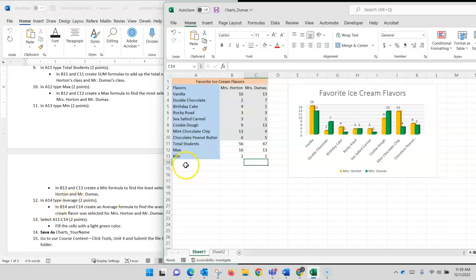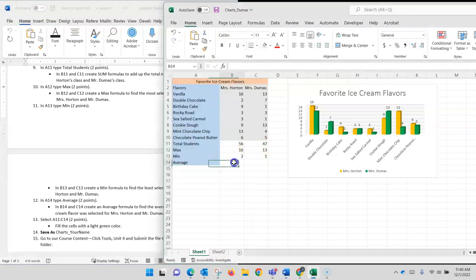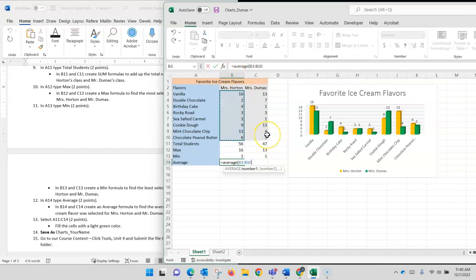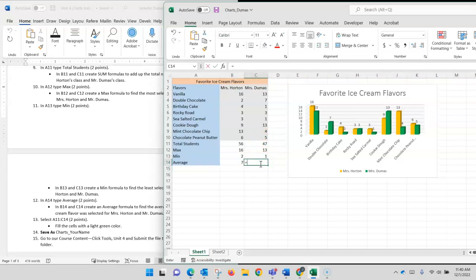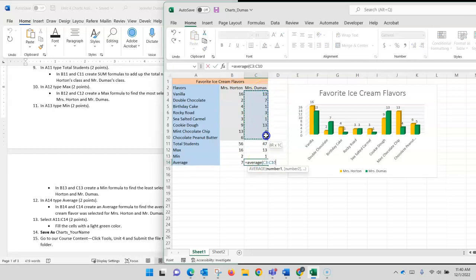In A14, we're going to type the word average. And in B14 and C14, we are going to use the average formula to find the average number of times an ice cream flavor was selected. So equals average, parenthesis, and we're going to select B3 to B10 for Mrs. Horton. The average of all flavors selected was 7. For Mrs. Dumas, equals average, parenthesis, select C3 to C10, press enter. The average for Mrs. Dumas was 5.875.